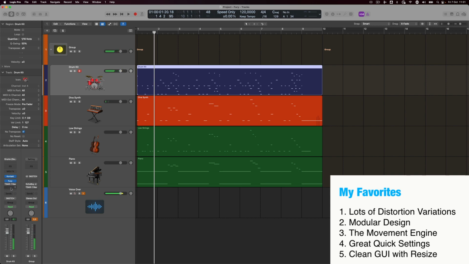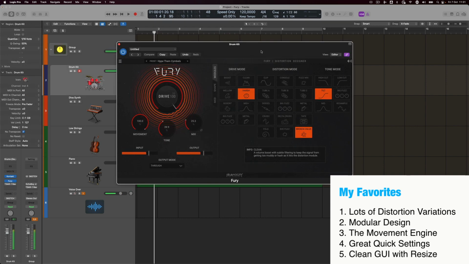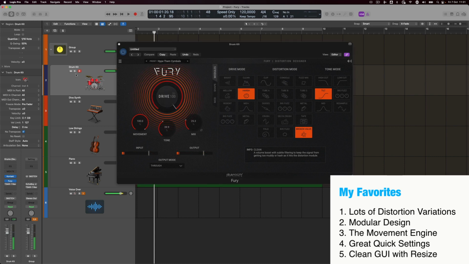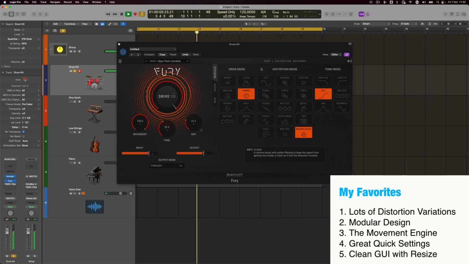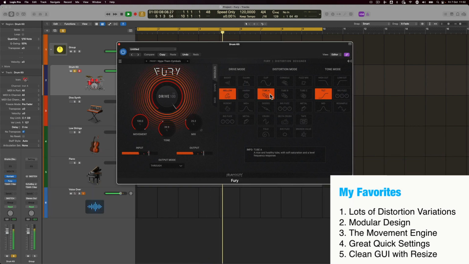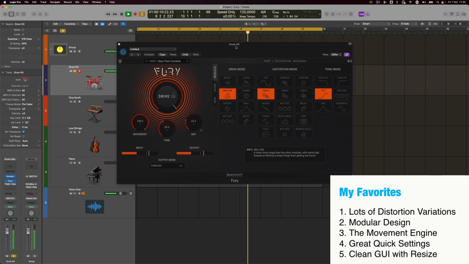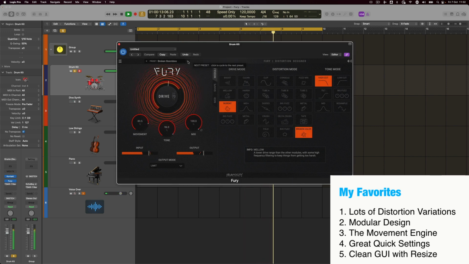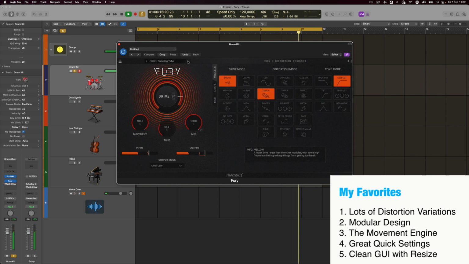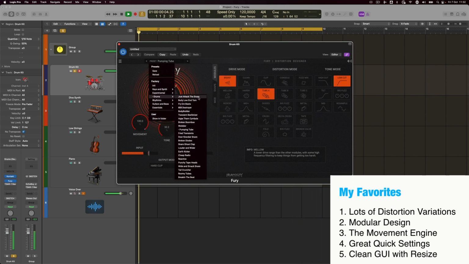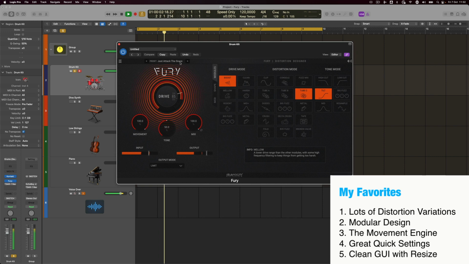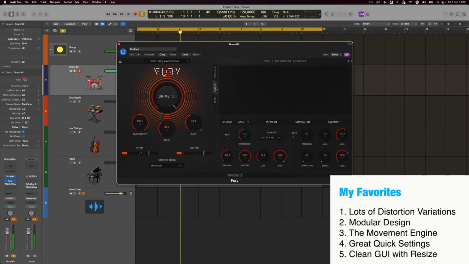Okay, so let's bring up Fury. Let's just solo this and try something. We can just go in here. I don't know if we are in the drums. Just attack the snare. I'm pretty sure they use the shape module here to dial in the different presets as well.